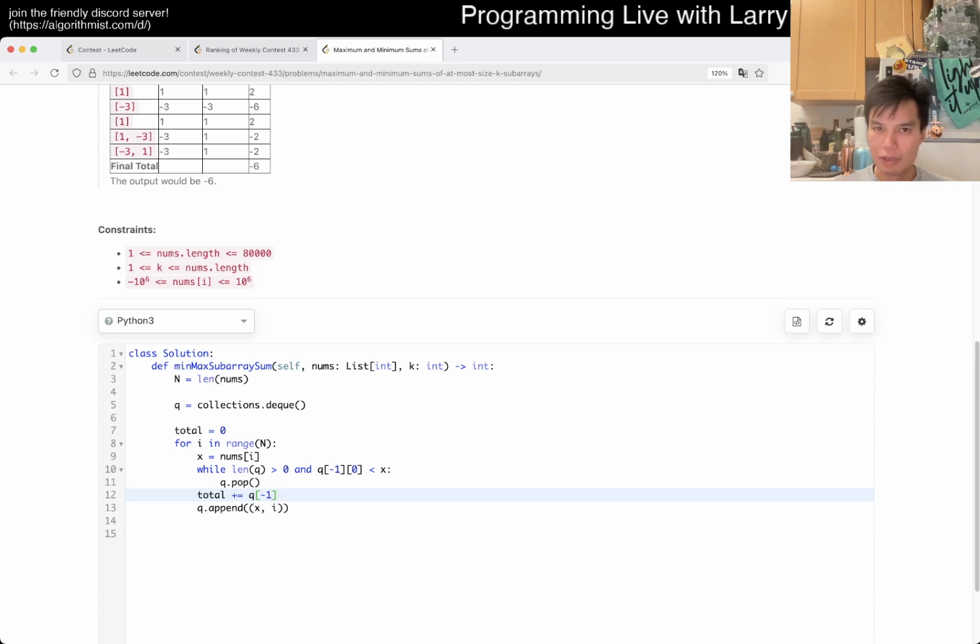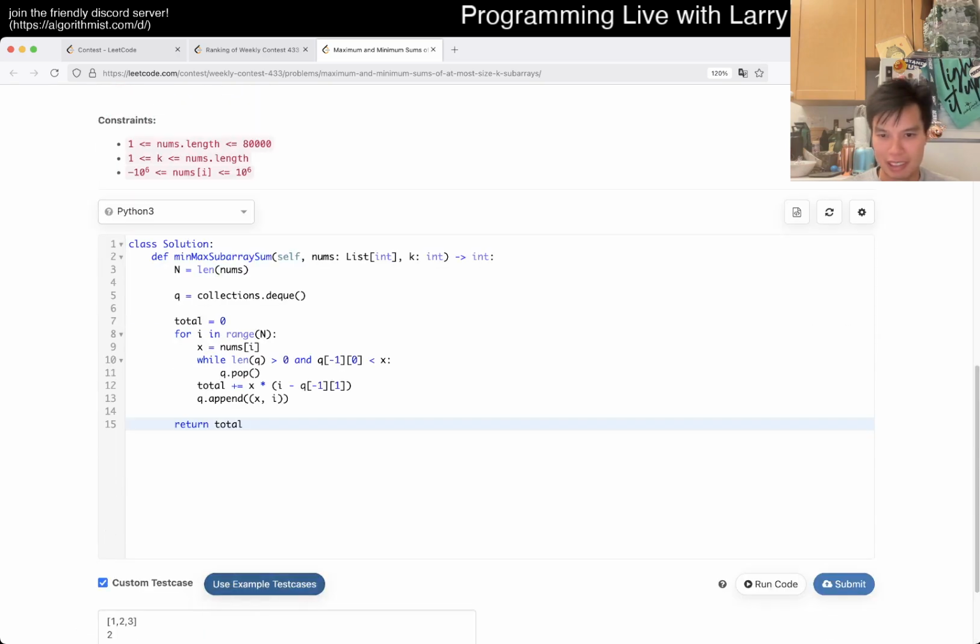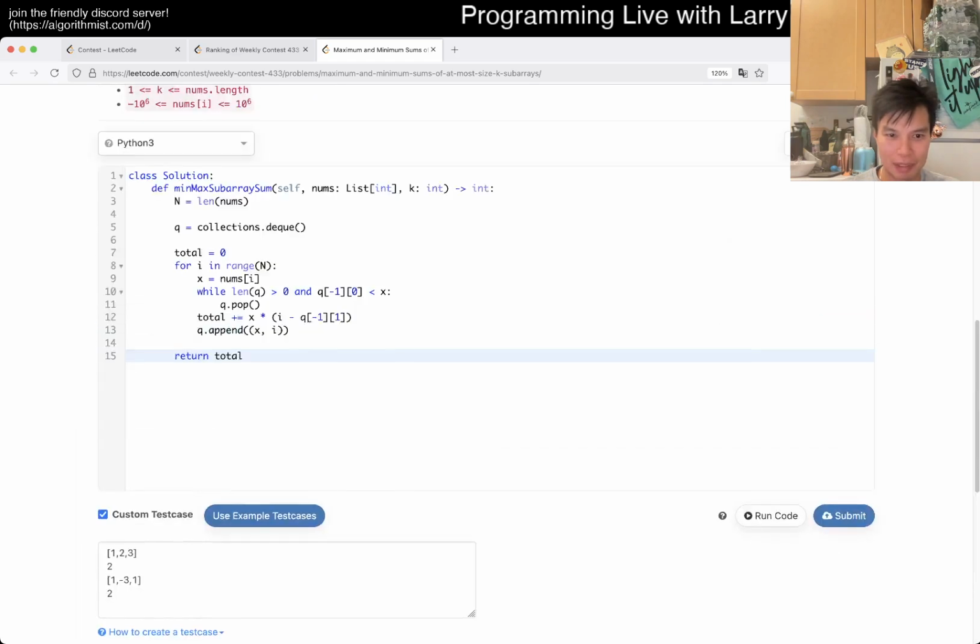Is it a queue? I think this is a stack actually. I think I messed up, but we could still use it as a queue. This is the last index. The current index is I, right? So then it's just this times X, right? I think this is a stack. I messed up, but that's fine.